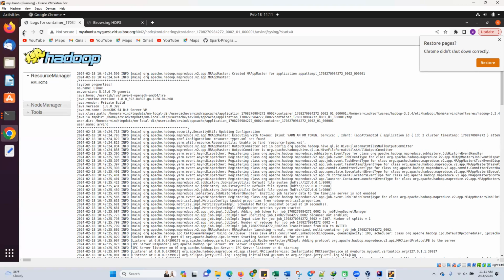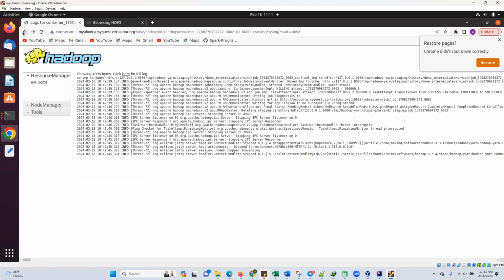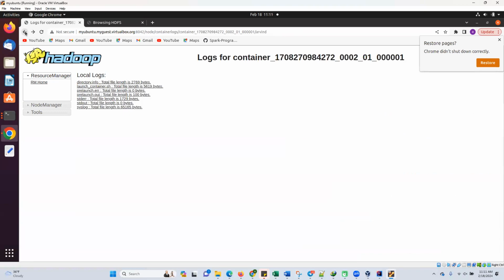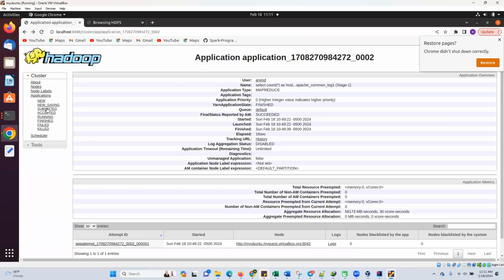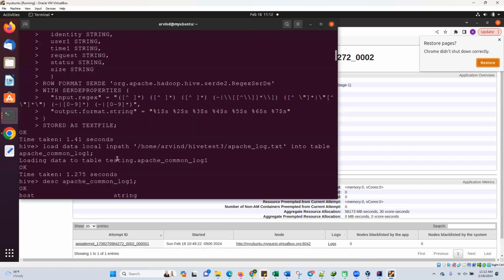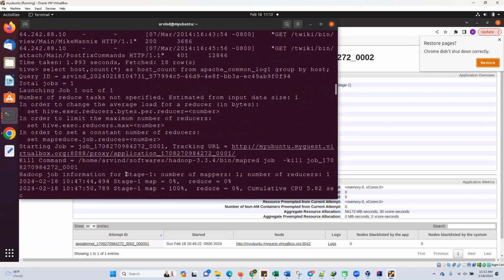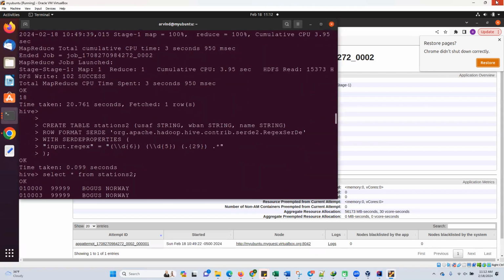Here is the status of the jobs: how many jobs are running, how many are stopped. These are all application statuses, like failed job, killed job, accepted. Initially a job comes in the accepted state. When I start this query again, it will be this MapReduce job.